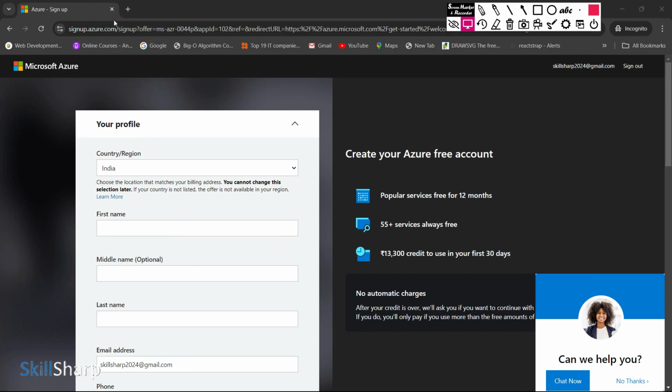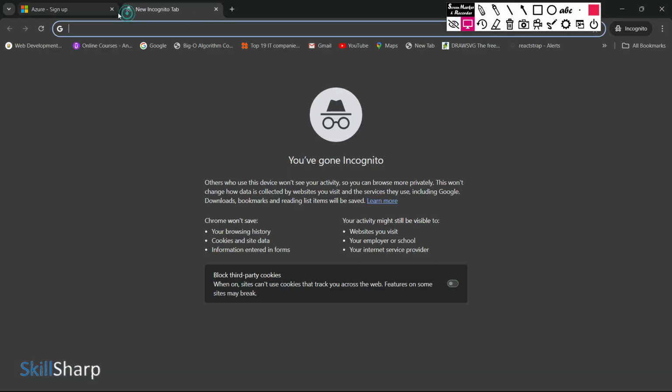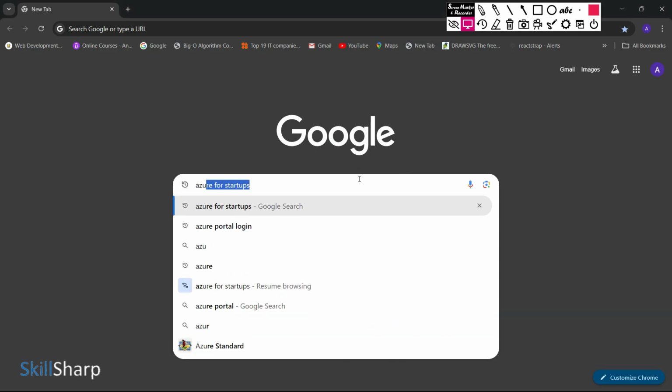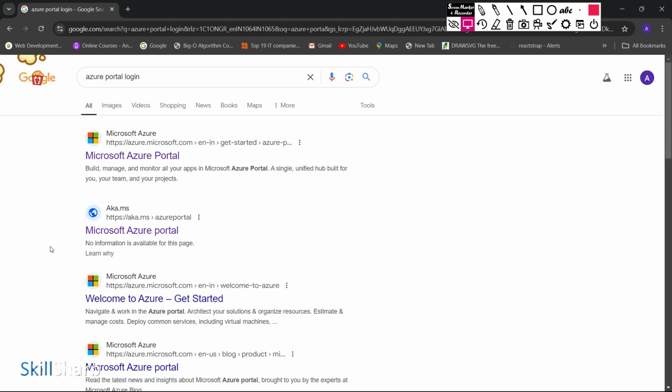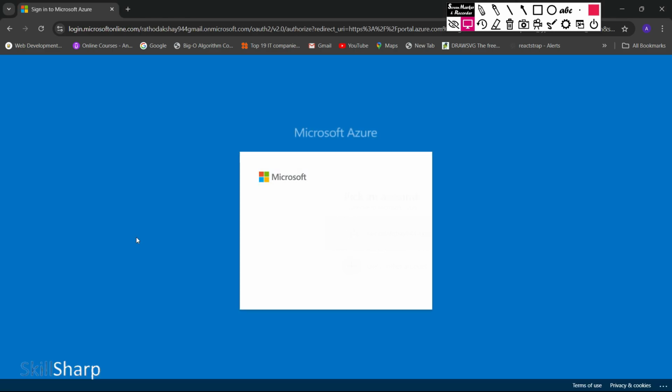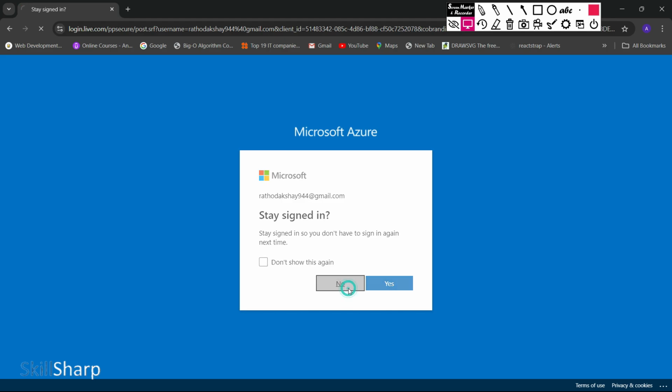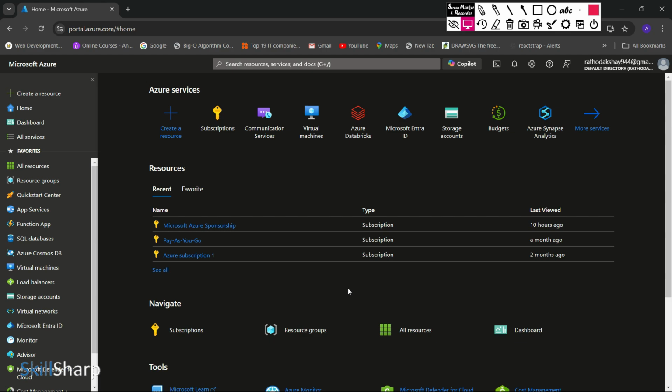I am not going to continue with it. Instead, I am going to show you the cloud account that I already have with Microsoft Azure. Here you need to come to this page, where you can log into Microsoft: portal.azure.com, and from here you can log in. So just hit on it. It will ask you for your credentials. Here I am able to log in successfully to my Microsoft Azure account, and this is how the Microsoft Azure portal looks.